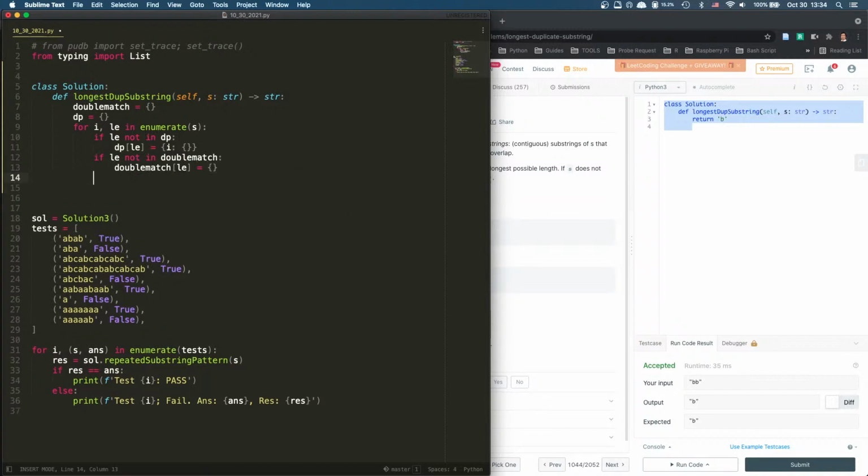Okay, so if none of this happens, it means the letter is in DP, right? Letter is in DP and the letter is in double match, right? If that's the case, it doesn't matter. It could be in DP, but it's not in double match. No, it's only the first one. The second one, it could be not in double match. Alright, so a double match is current letter. I want to find the previous one, right? So it will be like this.